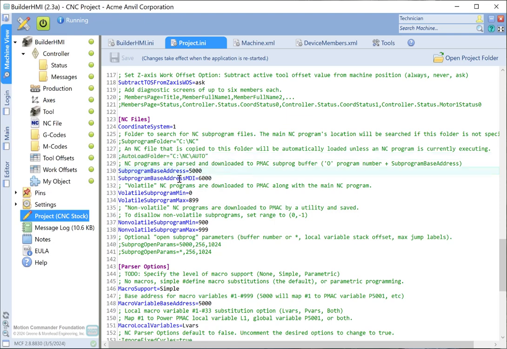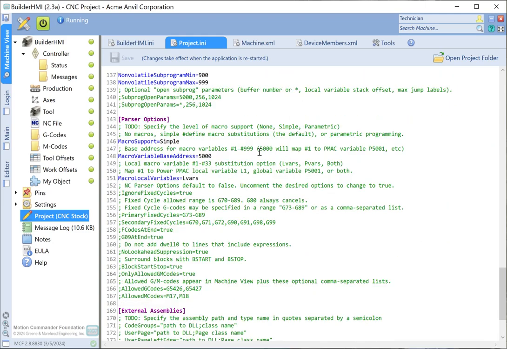A bunch of minutia here, subprogram base addresses. That's going to be where your NC programs are loaded into the PMAC, etc.